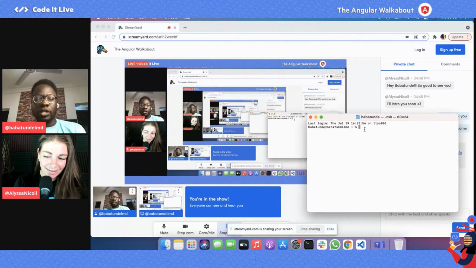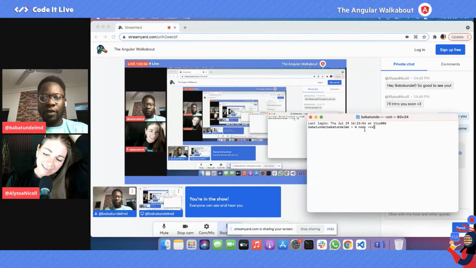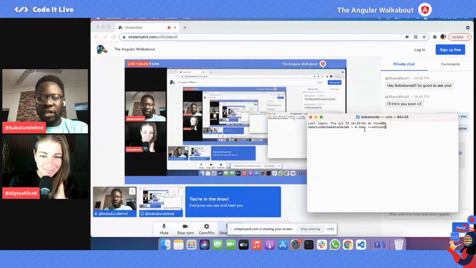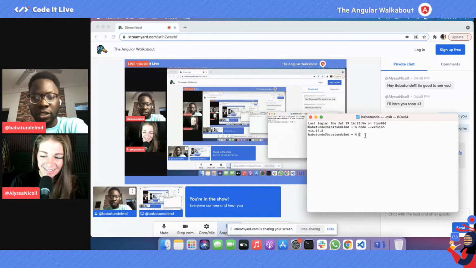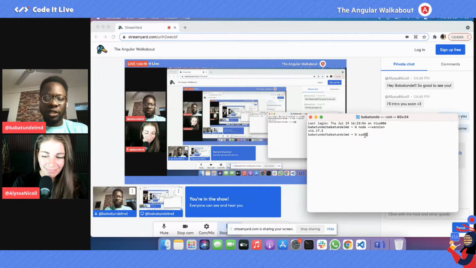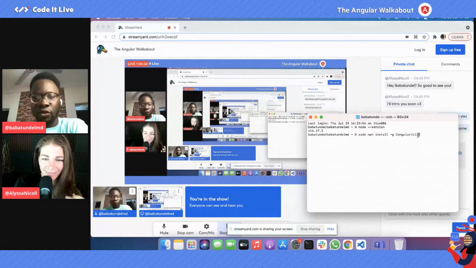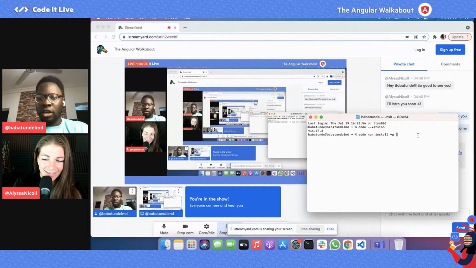To get yourself started with Angular, you just want to install Angular on your PC. But before that, you need to install Node. I already have Node on my PC. If I do node version, I already have Node, but I have version 14. When you install Node, Node comes with npm. You can use npm, you can use yarn, but I prefer npm. After that, if you're using a Mac, you might want to do sudo npm install -g @angular/cli. I already have this installed. If you don't have it installed, then you can install that. To check if you have Angular installed on your PC, you just want to do ng version.